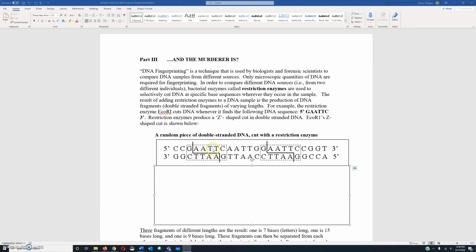Okay, we keep going down the sequence. Here we go. Here's another GAATTC. So it's going to cut between that G and that A, and then of course on the other side between that G and that A. And I hope that you see, instead of one piece of DNA, we now have three fragments. We have one fragment here, a second fragment here, and a third fragment here. So we now have three fragments, and we have to figure out how many bases wide each one is.